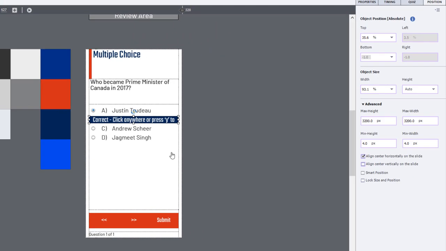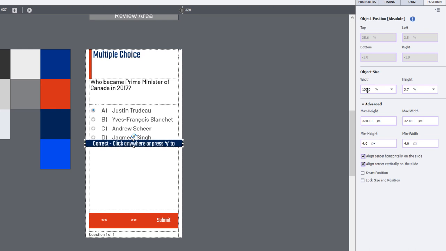But that's where the position panel can come in and be your best friend. What I typically do is not worry about what percentage from the top of the screen it is. I'll just align these objects to the center, both horizontally and vertically. Then I'll switch from auto, which is typically what you'll see for height, to percentage, and then scroll up these numbers to whatever's appropriate for your size.